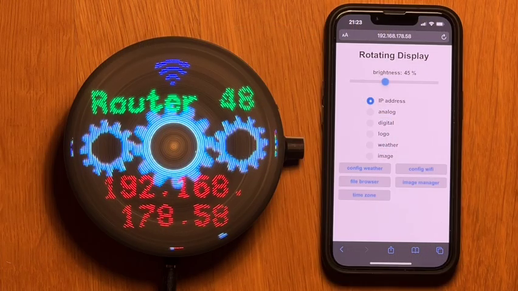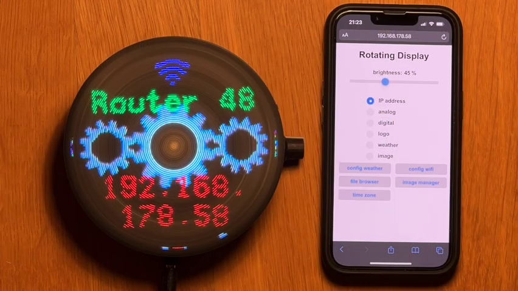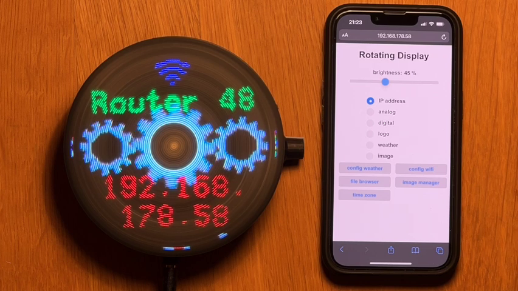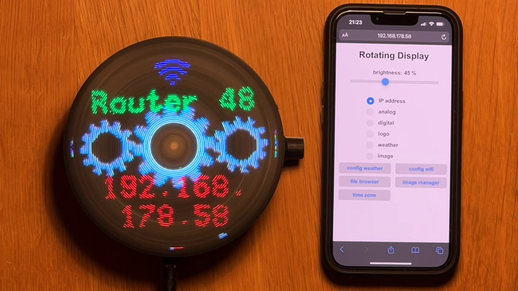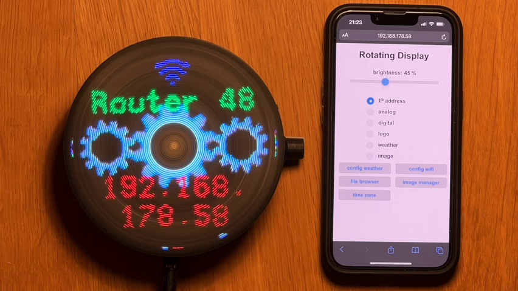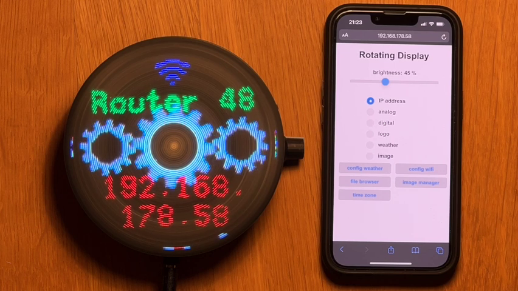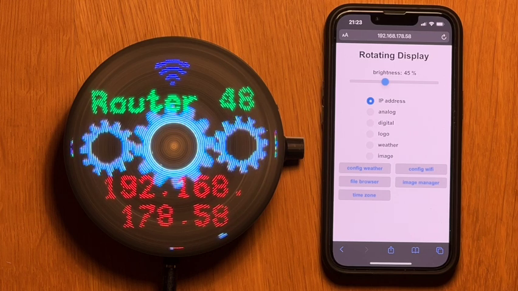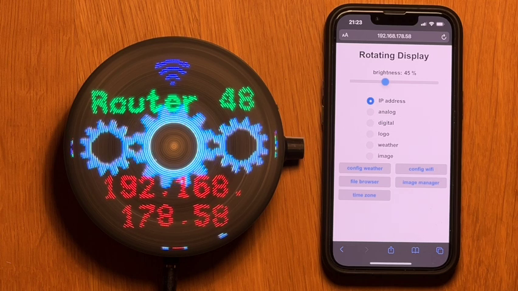The display has a diameter of 120 millimeters. It can display color images, including animated GIF images. The display has a Wi-Fi connection and can be controlled via a web interface.